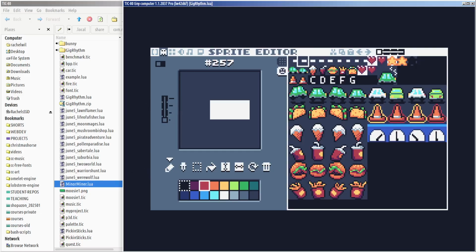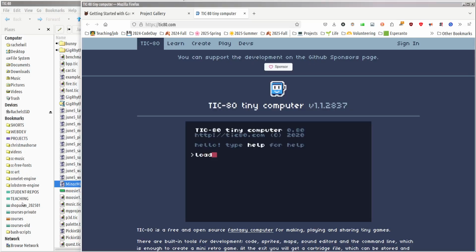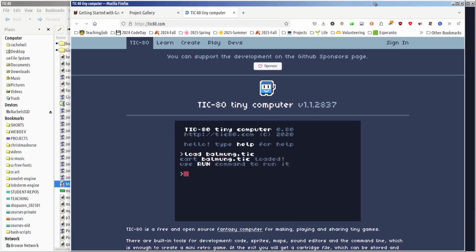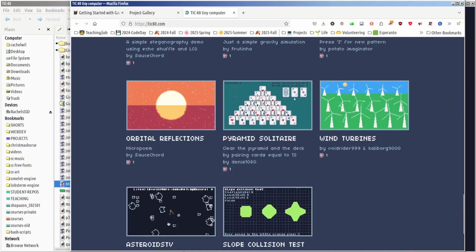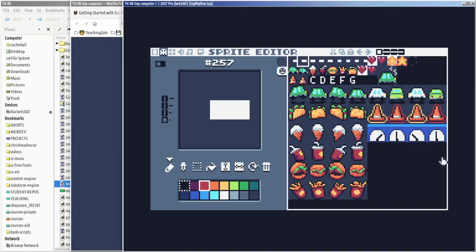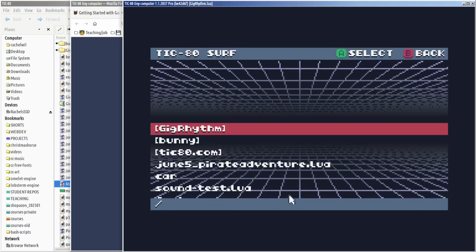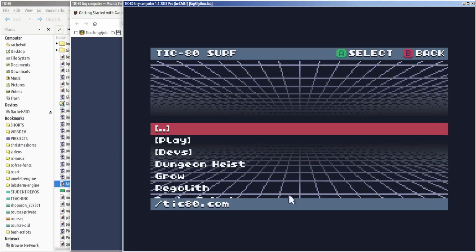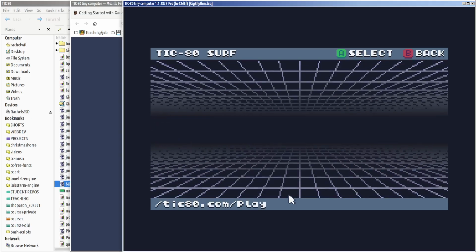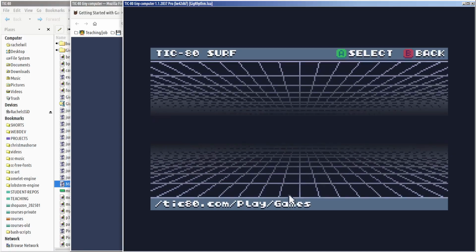Okay, so again, if you're interested, definitely check out Tic-80. They have a free version. I have the pro version, which is only $10. There's a lot of stuff on here as well. If I type in surf, you can view games and tech demos that other people have made. So there's a whole lot of stuff in here.